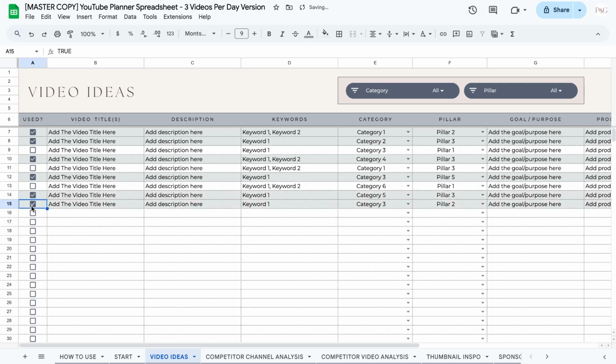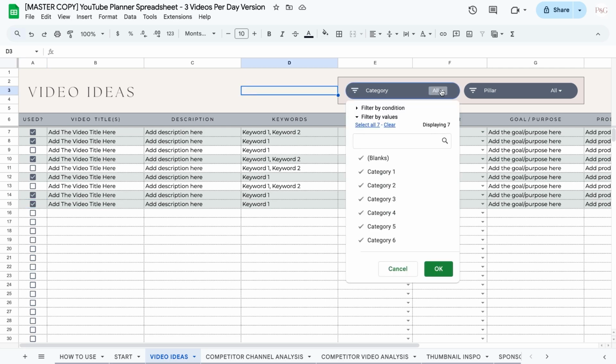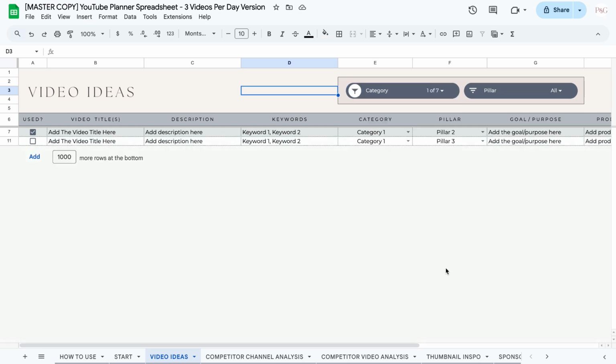You can check off your video ideas once they've been used, and you can also use these slicers up here to sort by category or pillar. So for example, if I just wanted to see the ideas with category 1, I could clear all of the selections and then just select category 1 and click OK. And now I can see all the video ideas with category 1.